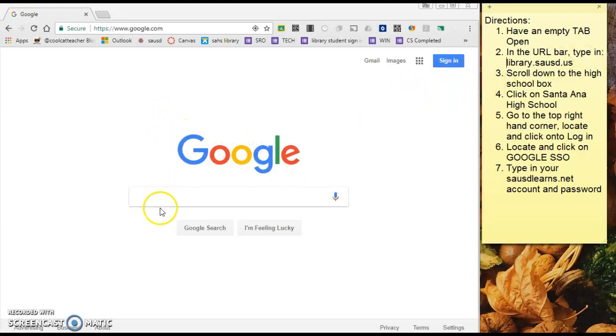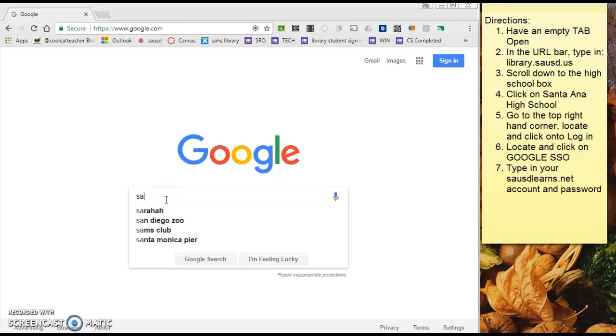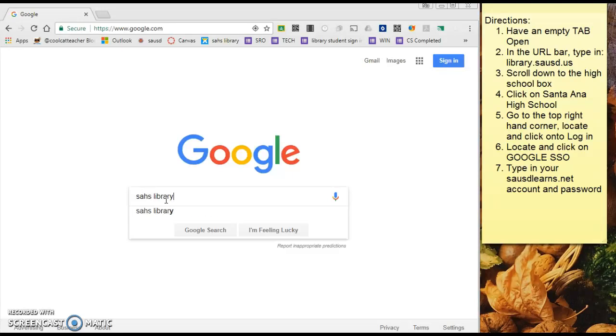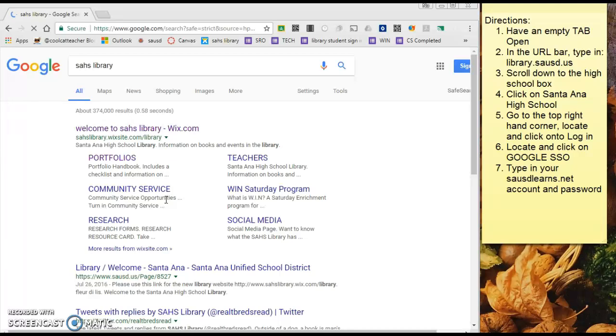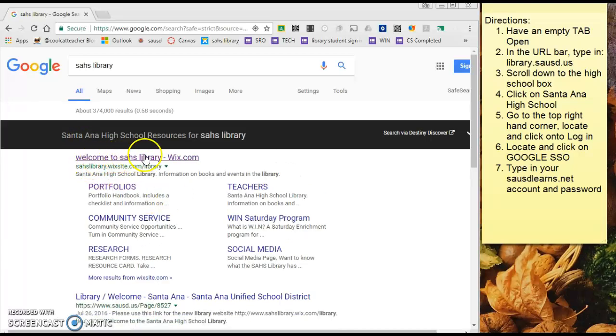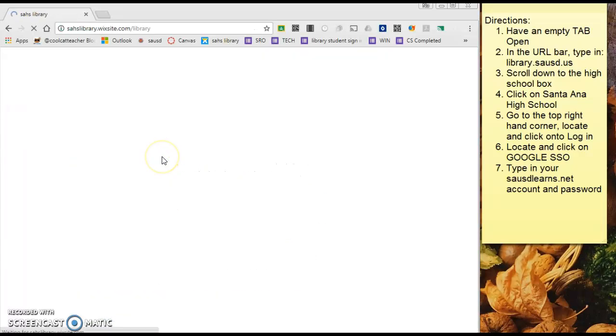So you go into Google, you go into the search box, and we're going to type in the name of the library website, which is SAHS, stands for Santa Ana High School, and then library. Then just hit the search or enter. The first result should say, welcome to Santa Ana High School, Wix.com. So let's click on that. I'm going to give you a quick tutorial preview of our library website.